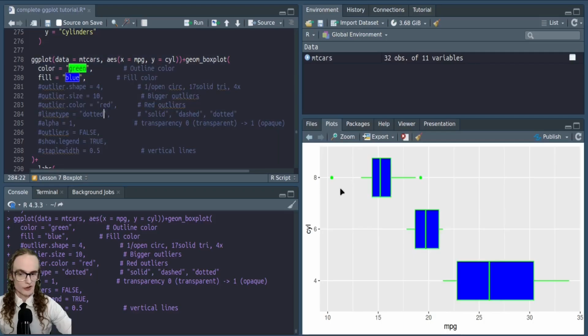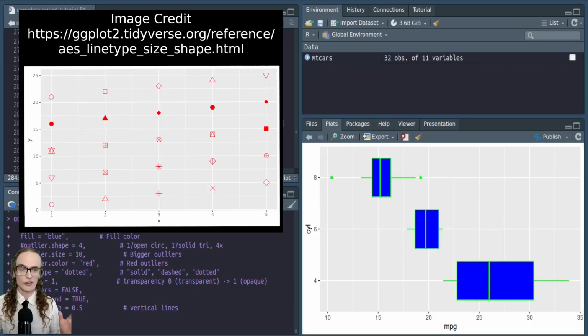If you notice here, we have two different outliers on this 8-cylinder box plot, right? So we can customize them. There are a lot of different customization options we can use. There is a full list in the official documentation, but there are a couple that I really like. One is simply an open circle. 17 is a solid triangle, and 4 gives you the X shape.